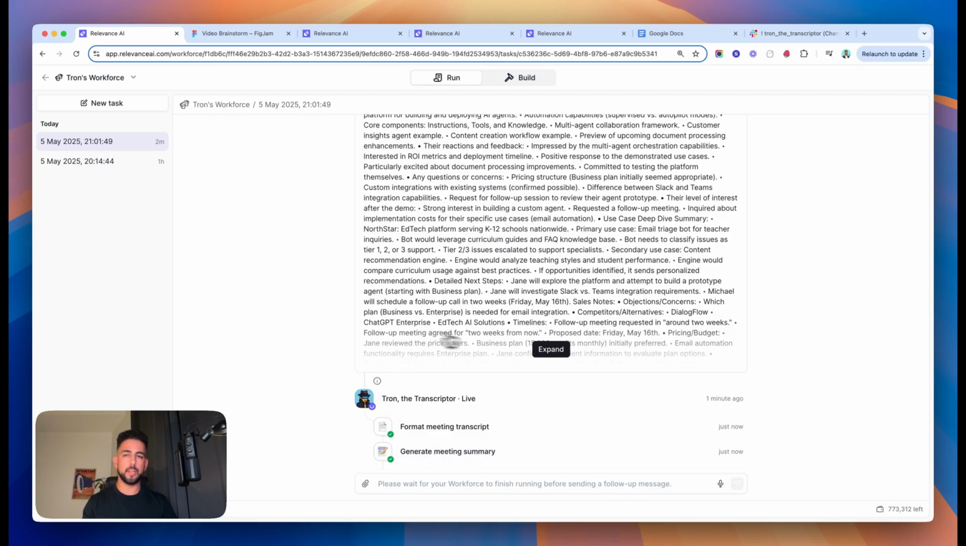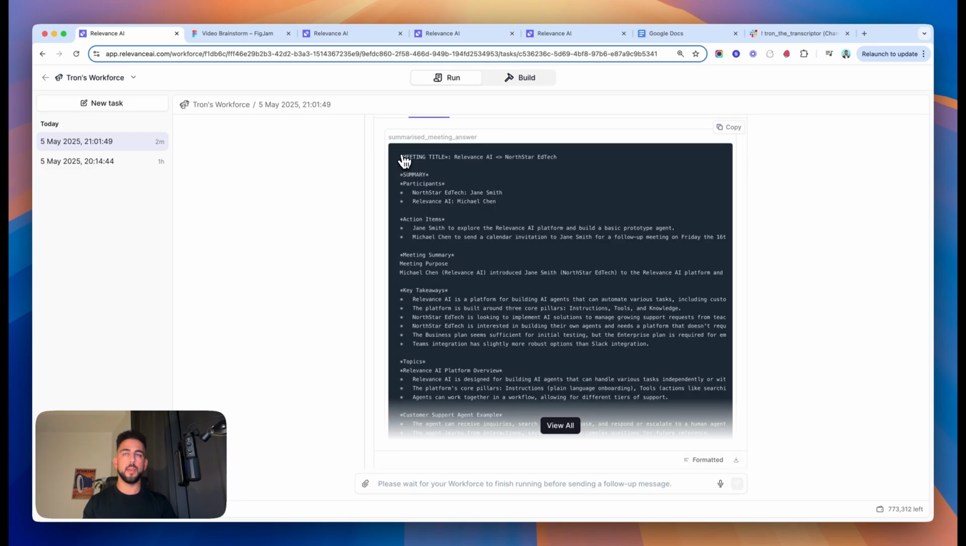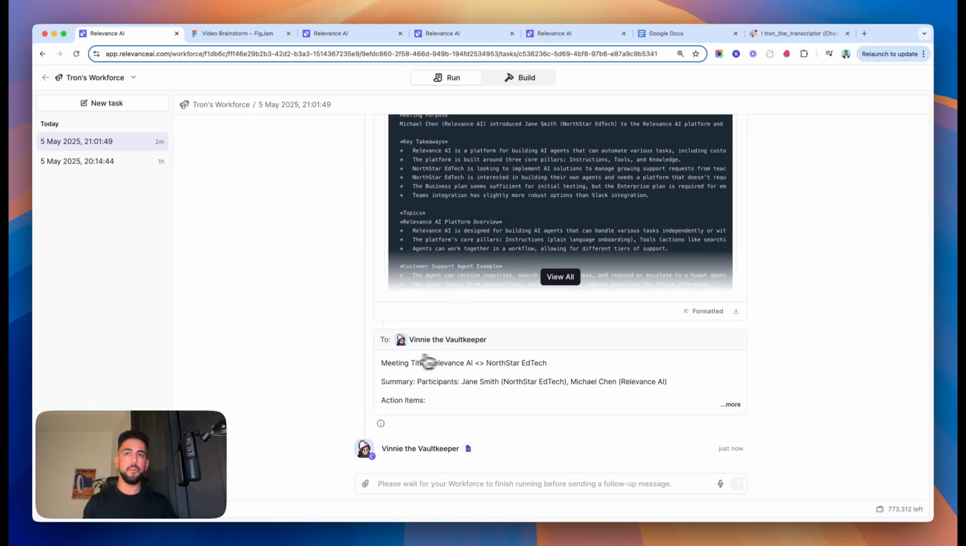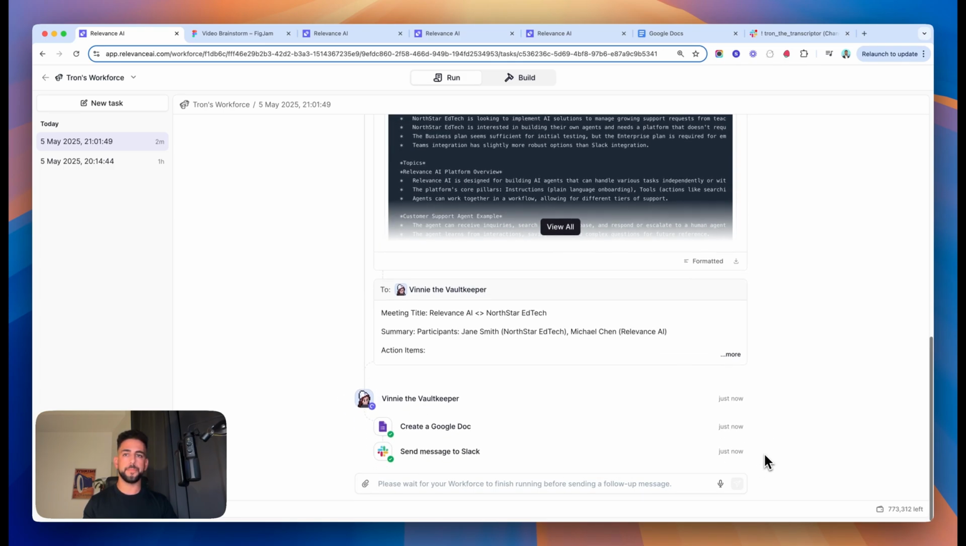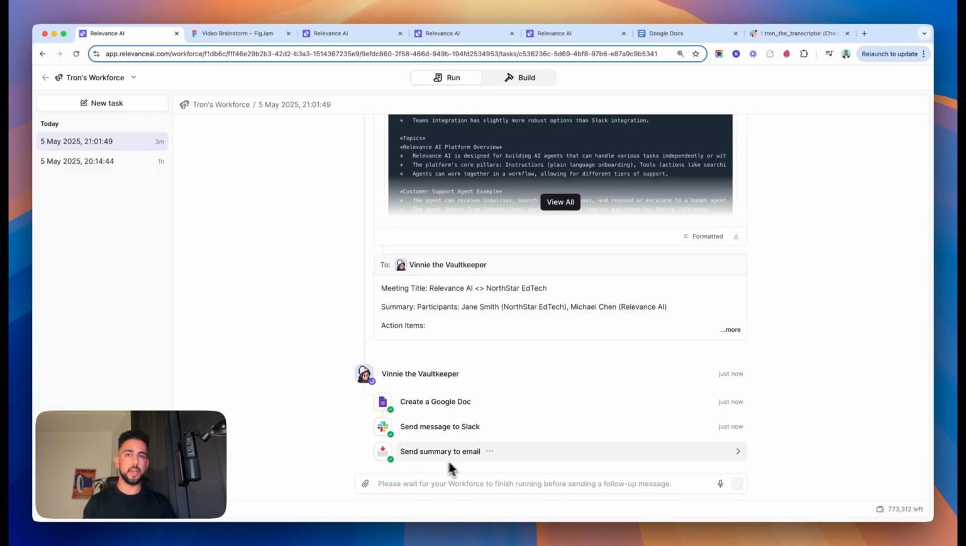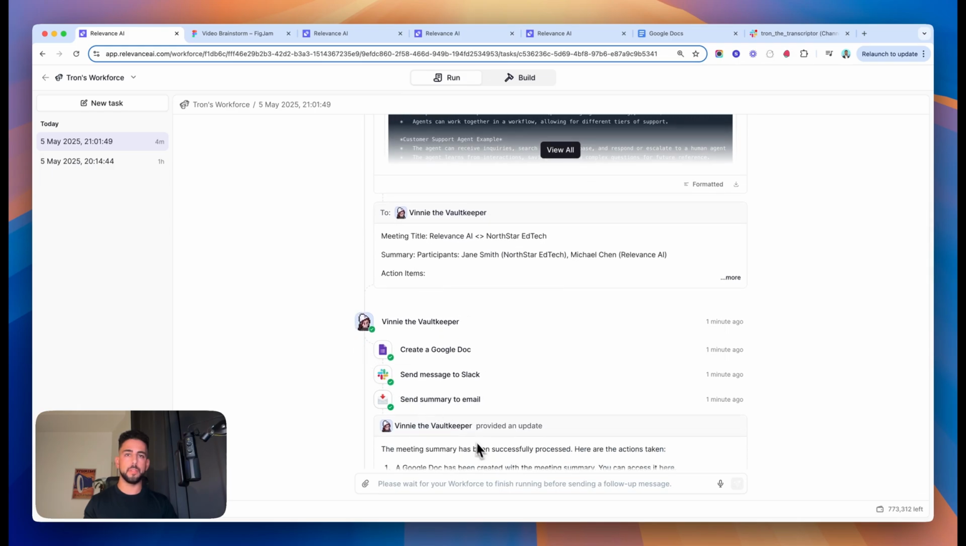We click in, we can actually preview what happened here. So we've got the formatted transcript and the summary format over here. And then the output is a summarized form of that transcript. And now it's being delegated to Vinny to actually store this somewhere. So Vinny uses his own tools, creating a Google Doc first, and then sending a message to me on Slack, and then sending me a summary email as well. So Vinny's worked through this and everything has been successfully processed.